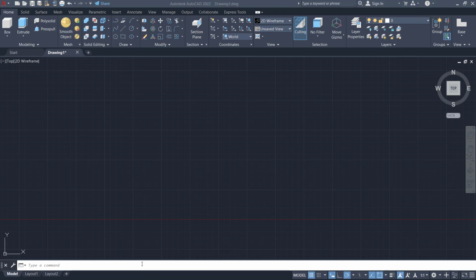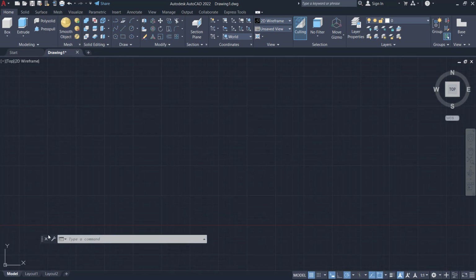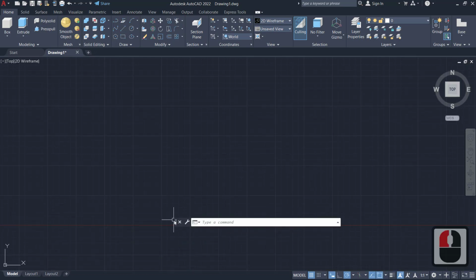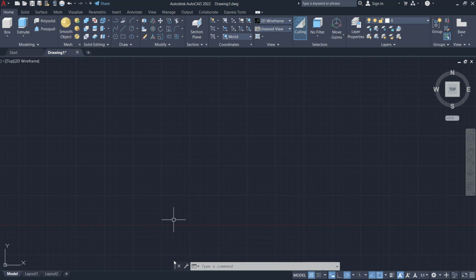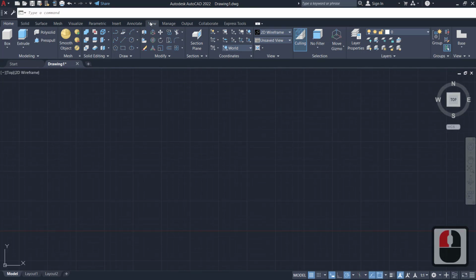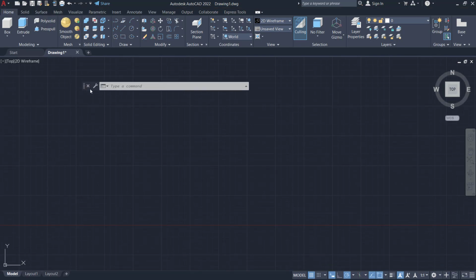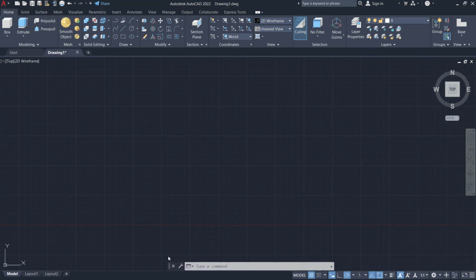If you want to move or dock this command line, you can click this icon, hold, and then move the command line. You can also place it at the center, like in here, or you can move it to the top. Move it to this point and it will be automatically attached to the top of the drawing area. You can also move it again, like you can click, and I will set it in the center point in here.